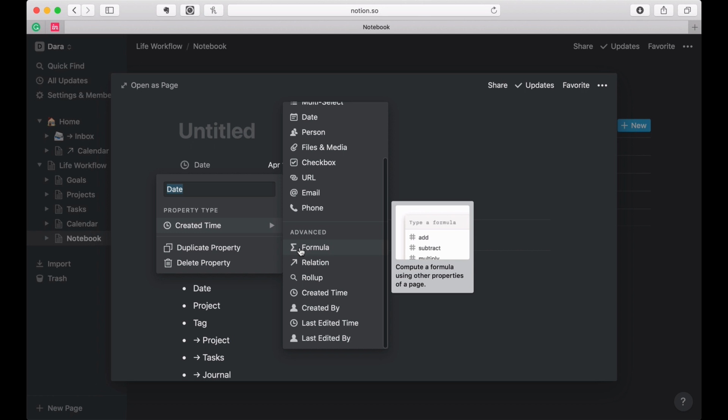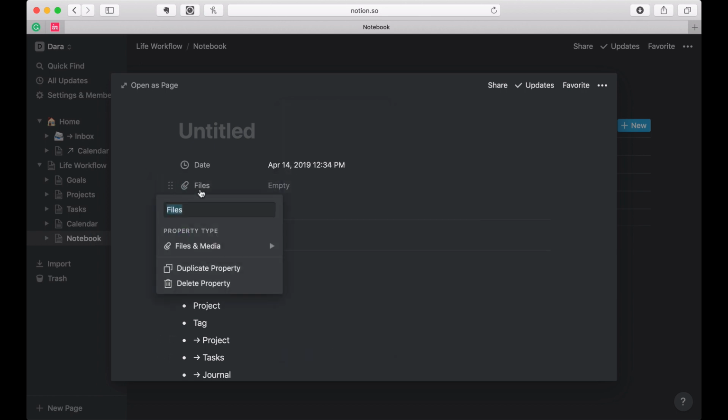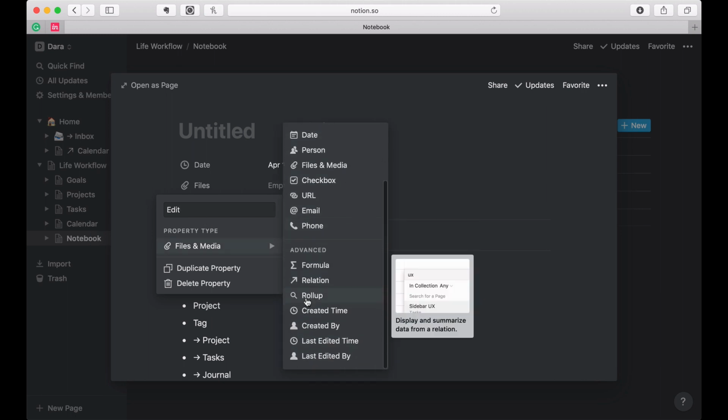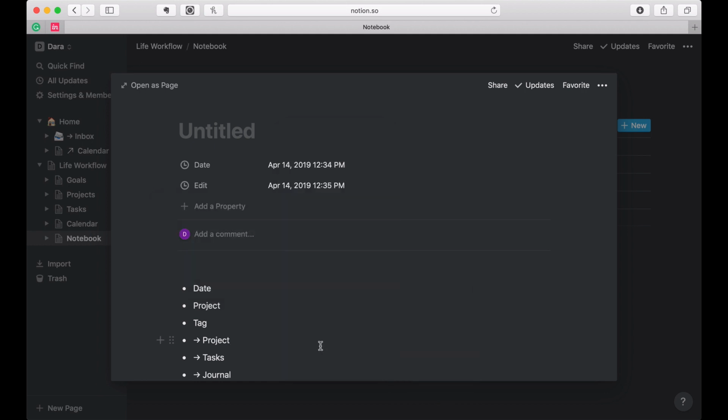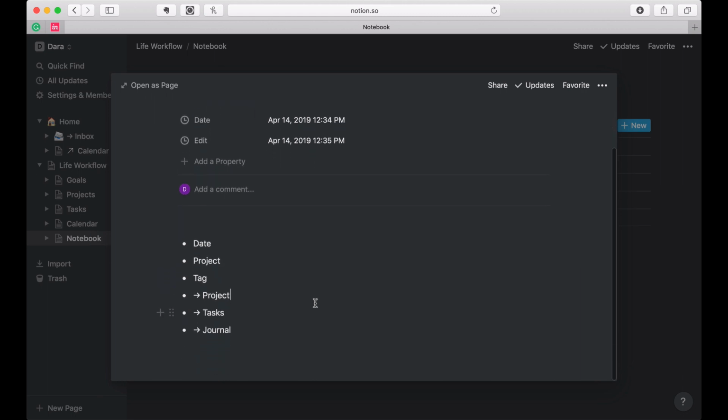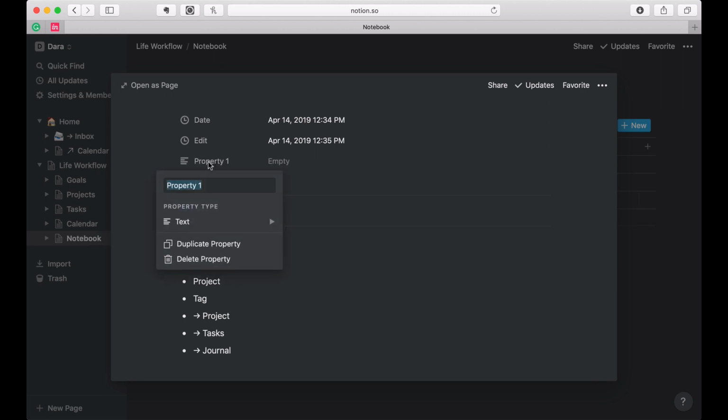I also want to put an edit date, in case I do go back and edit the note. So, last edited. Now, if I'm sharing this, I can also show who it was edited by, and who it was created by, but it's just me, so I don't need to do all that. And then I'm going to do what project it belongs to. Ooh, I have that twice. That's funny.